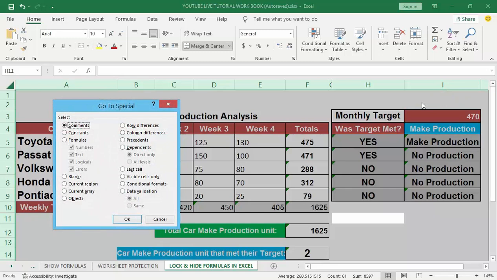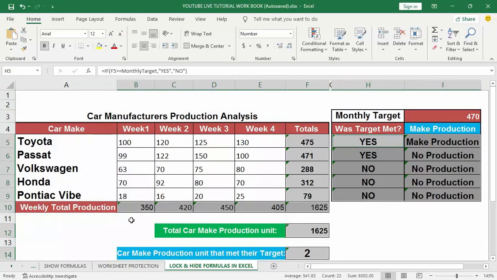Okay, and after that, under this Go To Special, click on Formulas. You can see the Formulas option right here. Click on Formulas and click OK. This will select all the cells that have formulas in them. You can see all the cells that have formulas in them have been highlighted. So by following this procedure, it will enable us to highlight all the cells that have formulas in them.